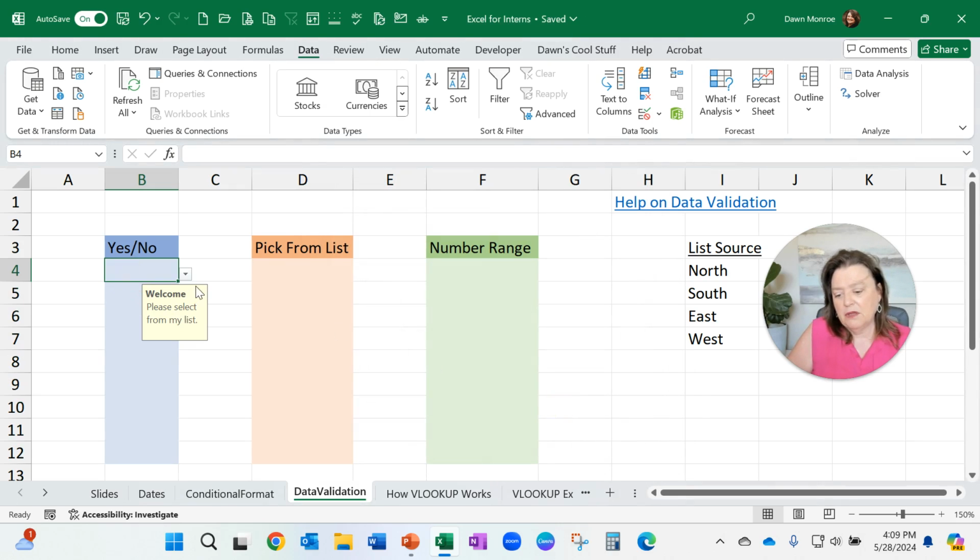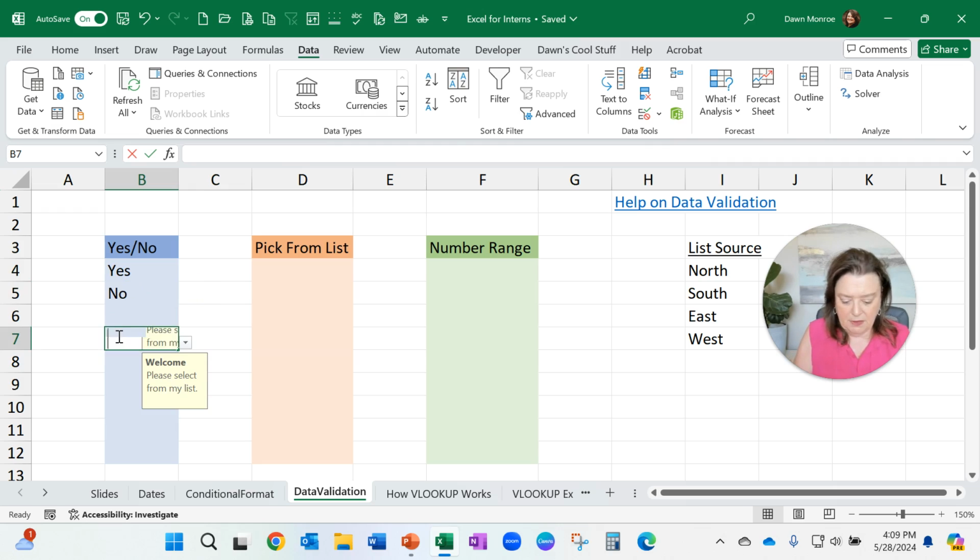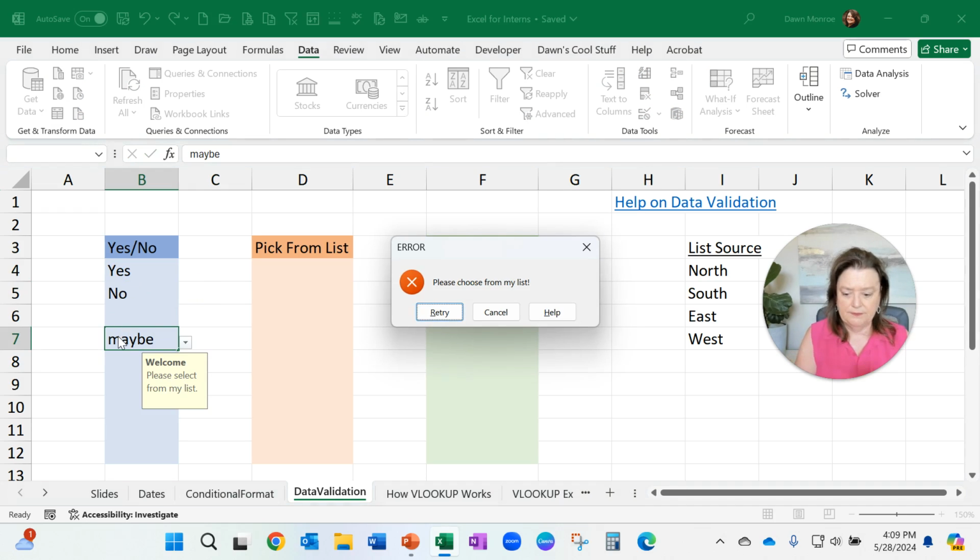So when I click on one of those cells, there is my input message in the yellow. Here I'm clicking, there's the yes, and here's the no. Let's type something that's not on the list, and that is an error alert with the stop level turned on.